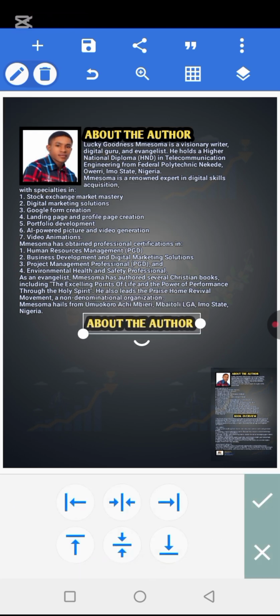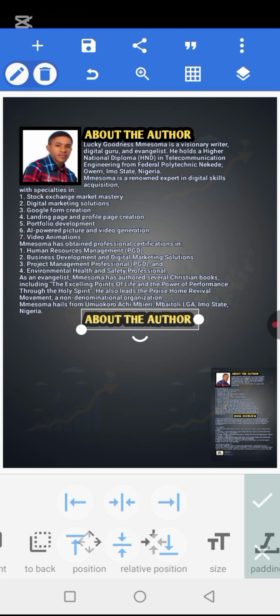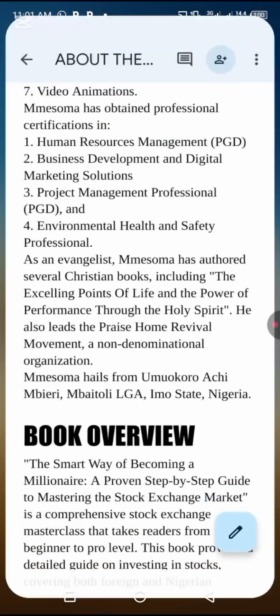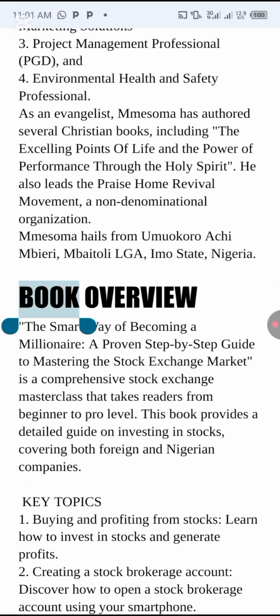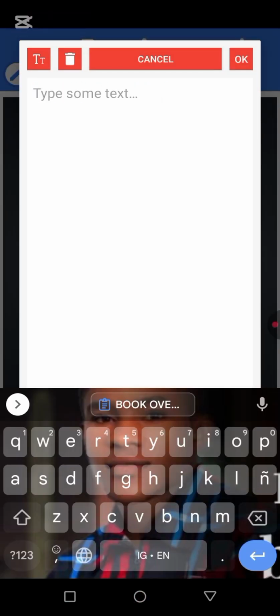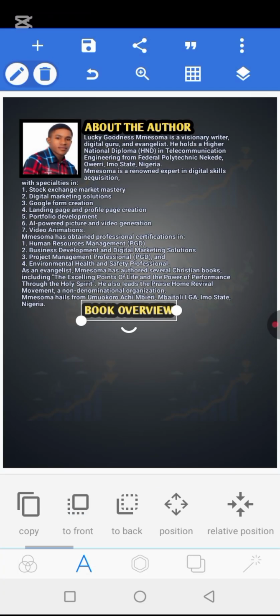Center align it. Center align it. Let's copy book overview. It's not a difficult task. So copy it. Right. Now let's double tap to paste. Okay. So you have to center align it.